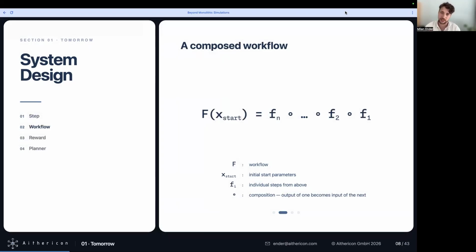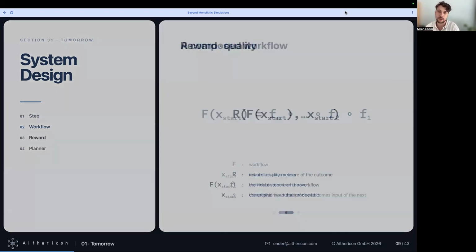And to get a workflow, of course, we want to be able to combine these individual steps with each other. And then we expect we have a starting parameter set, and it goes through our workflow. And in the end, we get a nice result from the composition of individual steps. So each individual step must feed the next one.